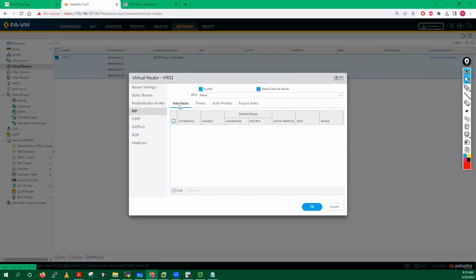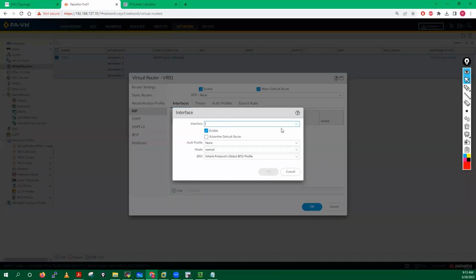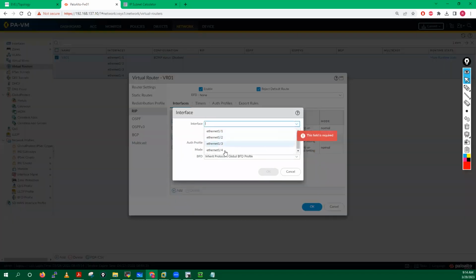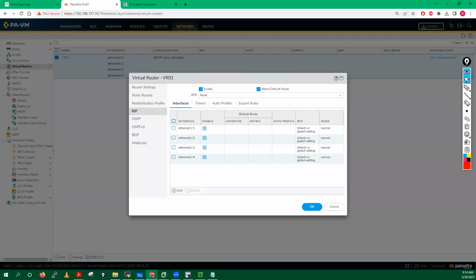I'll go into the interface tab, click on add here, and add my interface Ethernet 1/1. I'll enable it and leave everything else as default. Click on OK. These are just normal mode and other settings. Go here and add another interface. Go here and add the next interface. Go here and add the next interface. Now this is the one thing which we needed to do, and you will see all our interfaces have been added here.